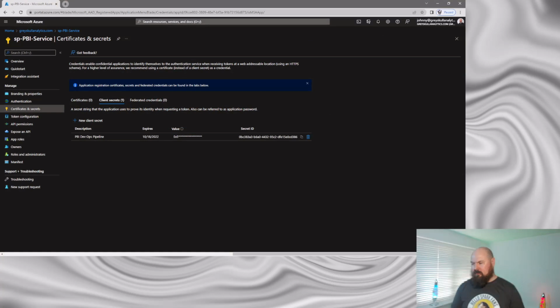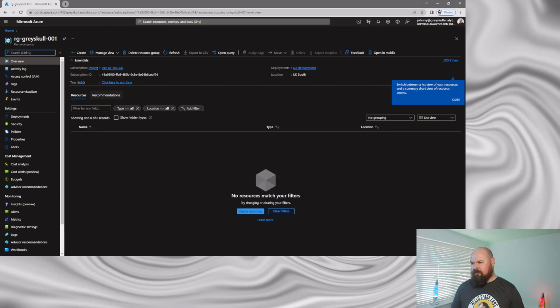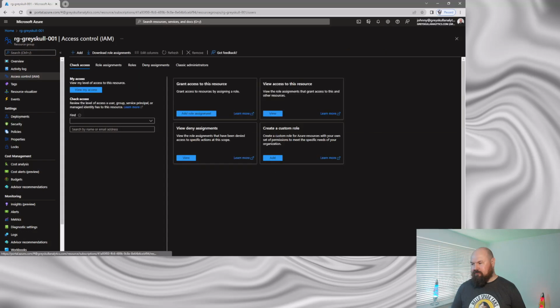I created this one earlier, which is why it's currently obfuscated. Now what you'll also need to do is associate this service principal with an Azure resource group. If I go to my Azure homepage, I've got a resource group set up here. And we give that service principal access using the access control option.